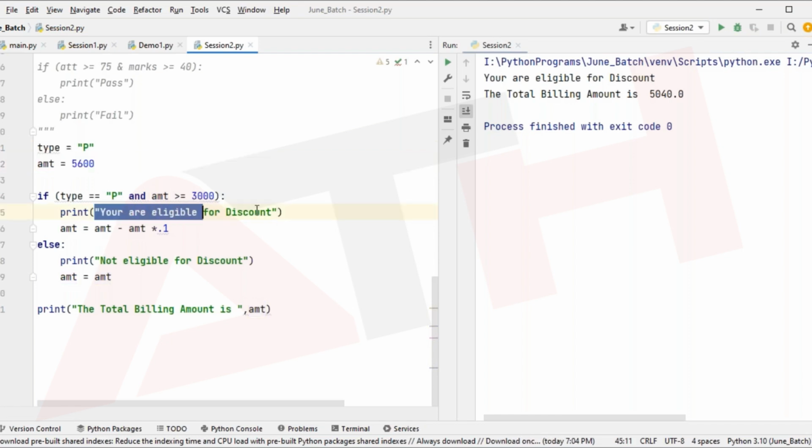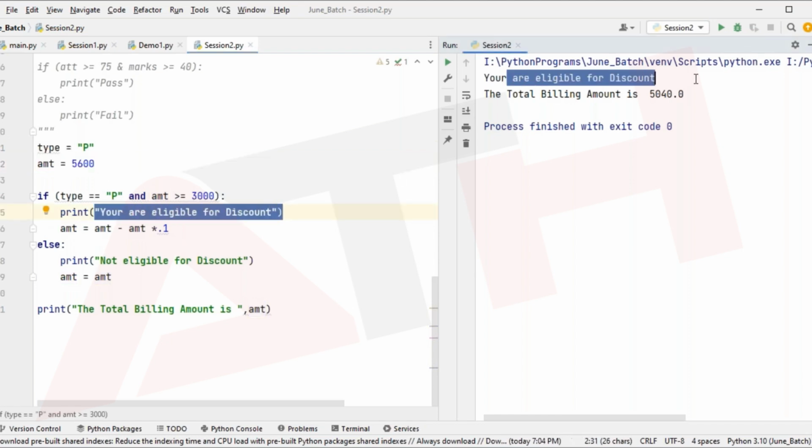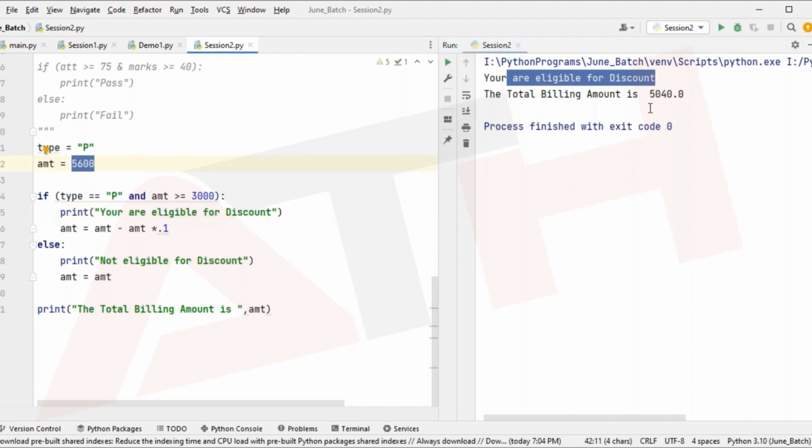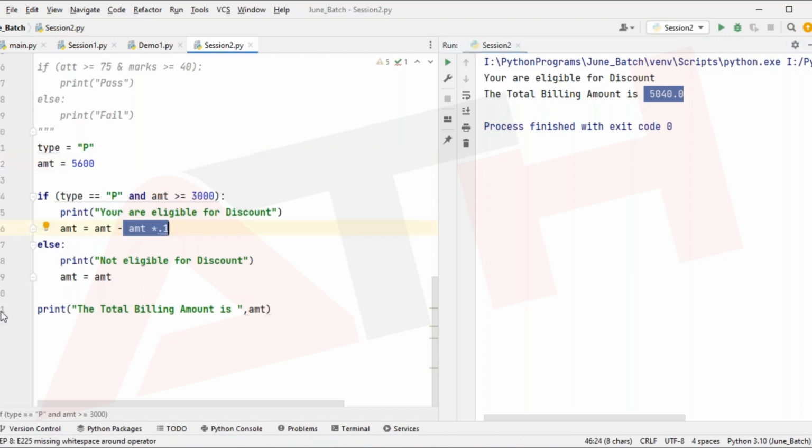So you're getting the output as you're eligible for discount. And since it is 5,600, he is getting a discount of 560. Okay, that is the discount. So the balance amount is 5,040. Because of this calculation, you're able to get this: 5,600 minus 560, it is 5,040.